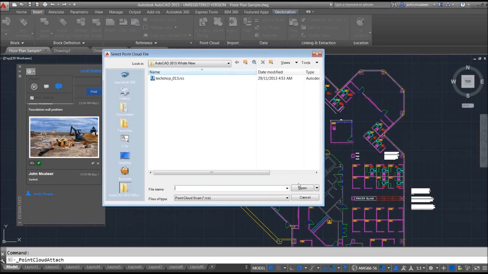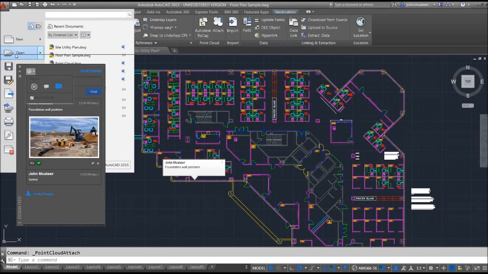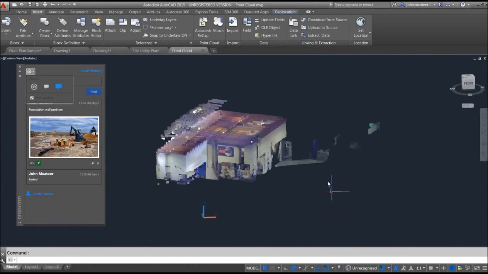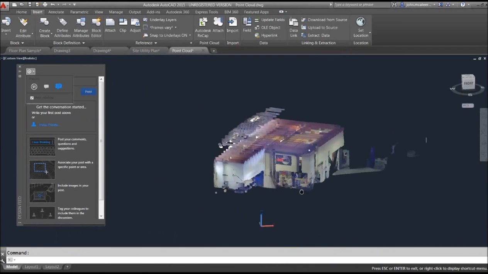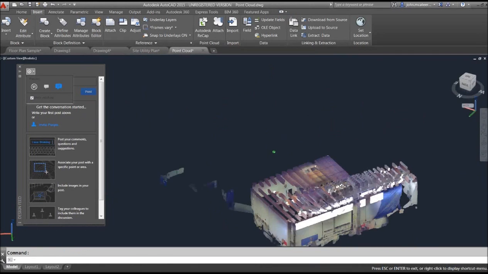But you can attach your own point clouds. So we can bring in RCSs and RCPs. RCPs are from Recap itself, and import them into your drawing. I'm just going to open one up that's already brought in, just to speed things up a little. So this is a point cloud taken of a room in a building, some sort of workshop.